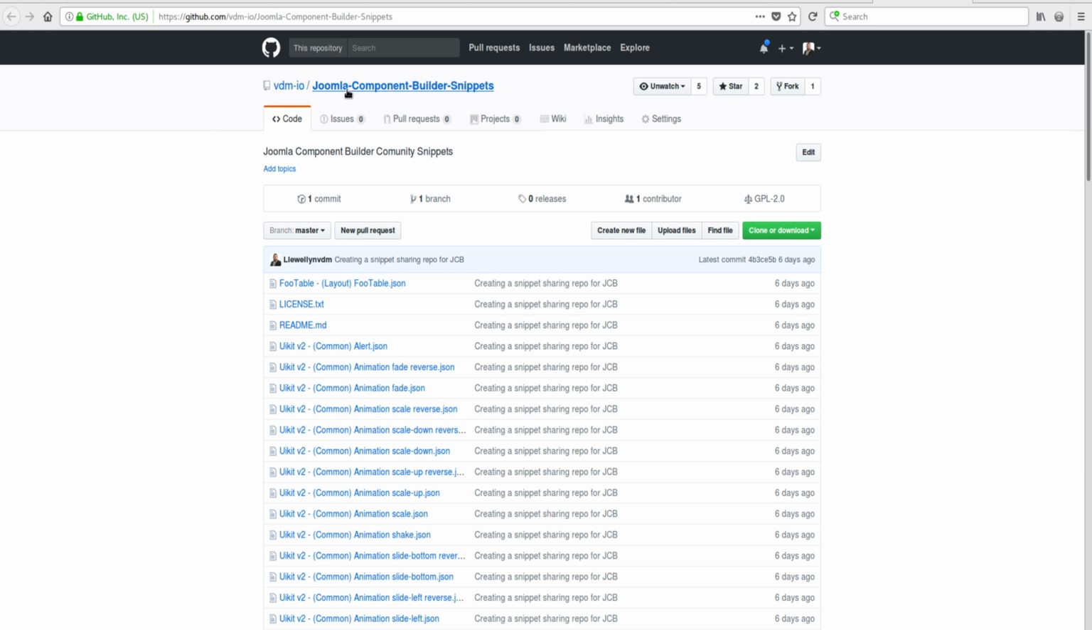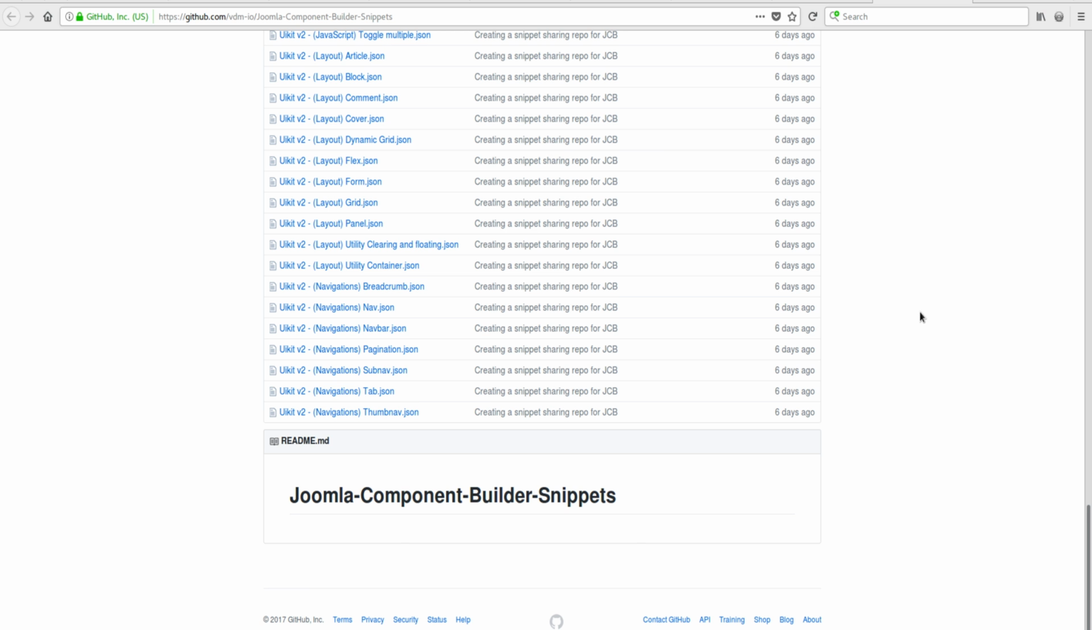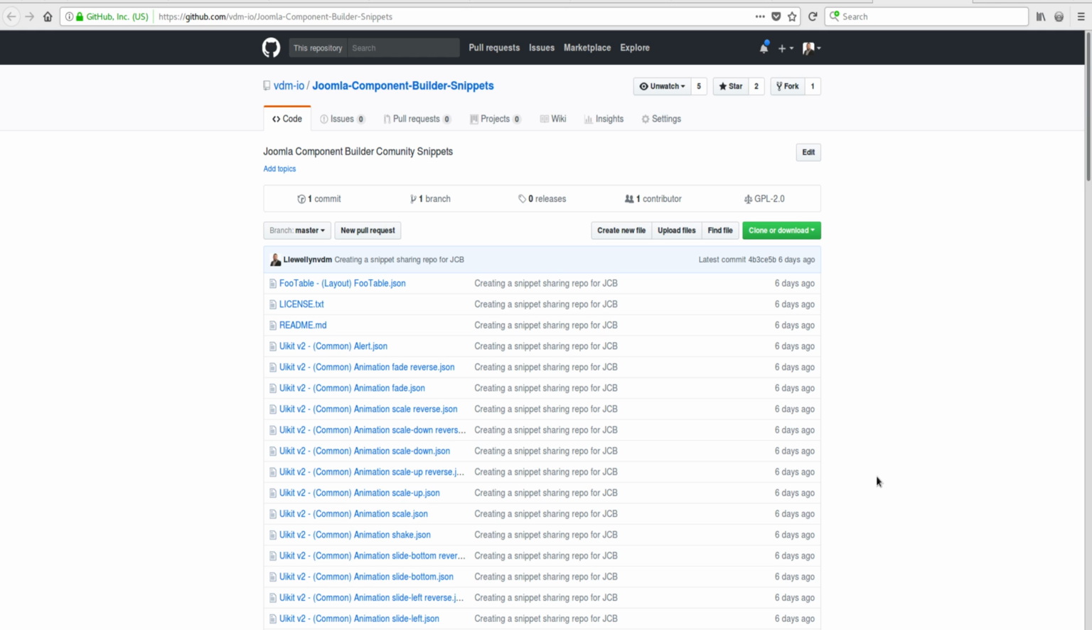But you want to get to Joomla component builder snippets, and I suppose since everybody that wants to contribute will need to fork it, I suspect these numbers here will change. And of course, well, this repository is like 6 days old. I haven't even finished the README, so there will be a lot of changes to this repository, and it will improve.